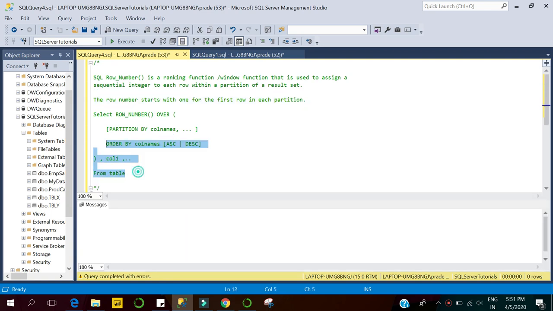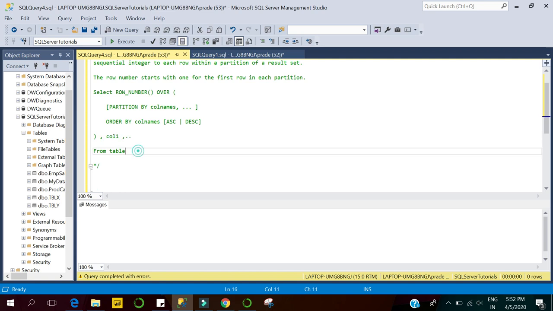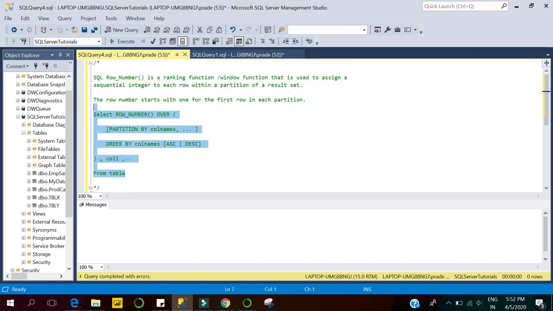Here is the syntax for the ROW_NUMBER function. ROW_NUMBER OVER, then PARTITION BY, then column name. The partition is optional with the row number function. Next we will use the ORDER BY clause, then column names, then the sorting order, either ascending or descending. ORDER BY is the mandatory one. Then the column name list that we want to display in our result set, then the table name.